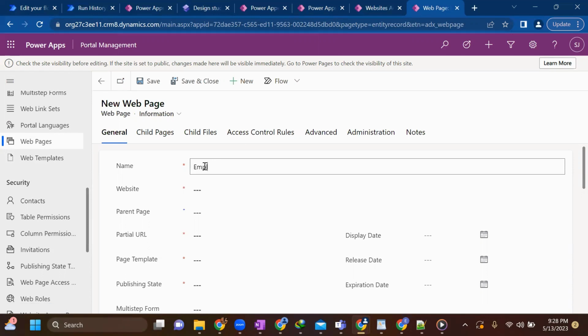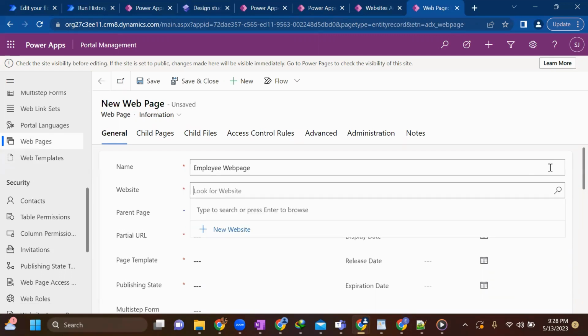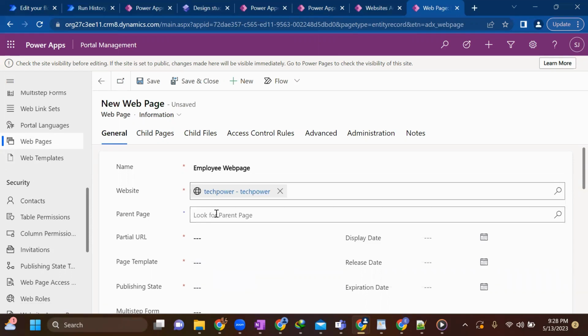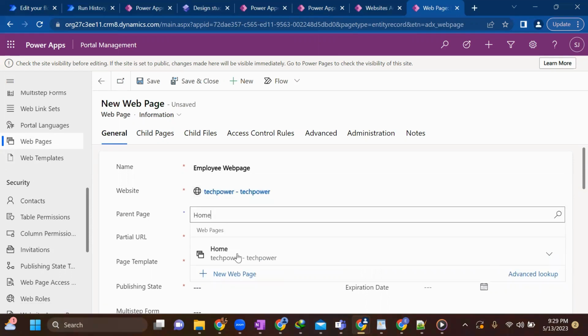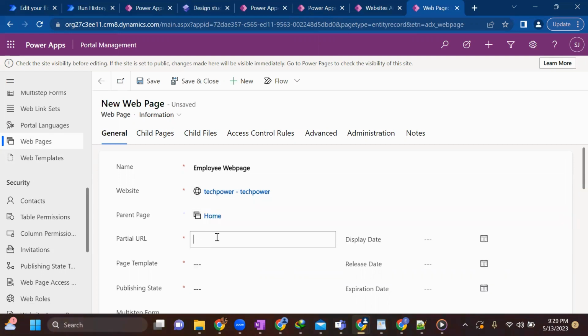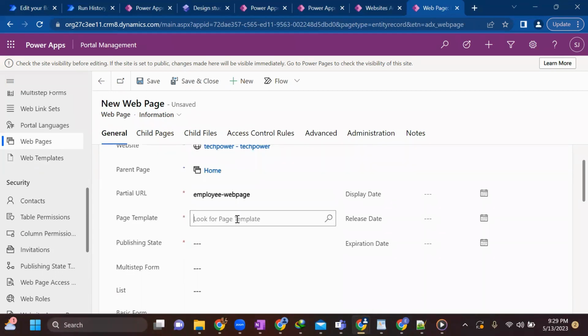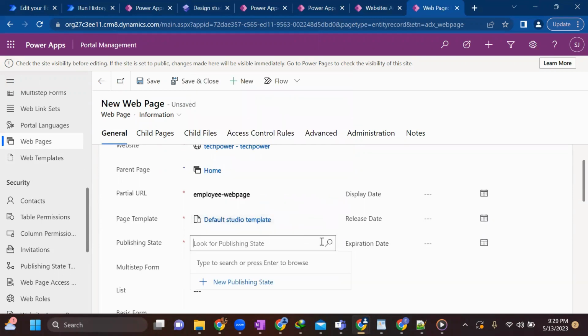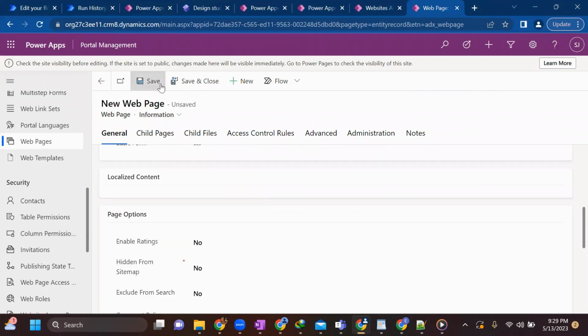So first we will give this the name employee web page. Simple name I will give. Website I will use. You can have multiple websites created in your tenant. So for now I will use this tech bar. Parent page, I'll say home should be my parent page. Partial URL: employee hyphen web page. Page template, I'll use the default page template. And publishing state should be published. This and all is not required. What we will do, we'll click on save.